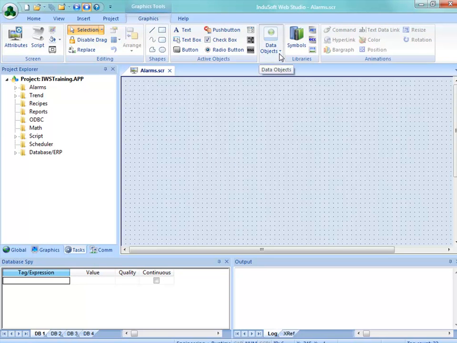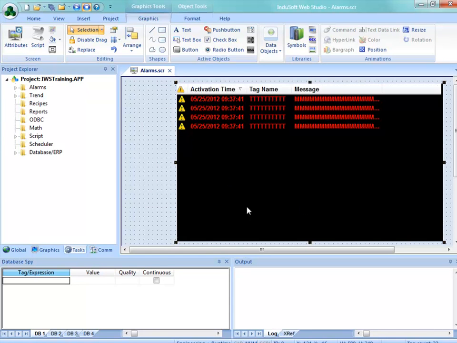Now this is here under the data objects group, under the alarm event control object. Now the alarm event control object is named that way because it shows, or can show, both alarms and events on the same object. And we haven't talked about events yet, but we will eventually, but that's why it's named what it is.